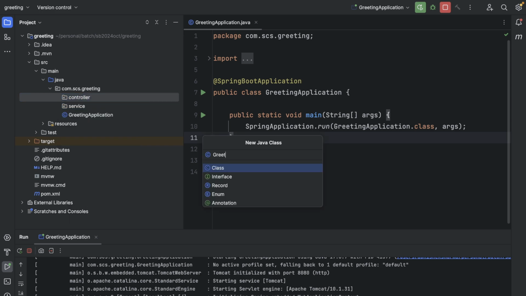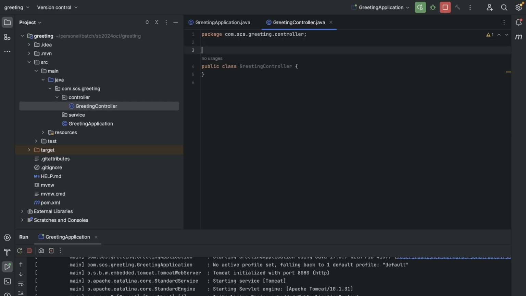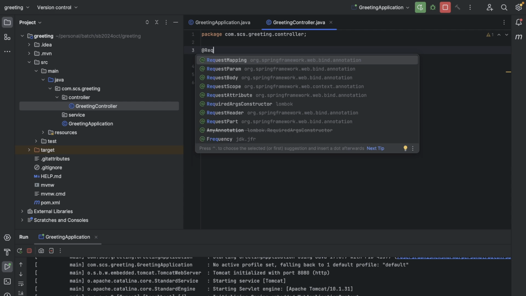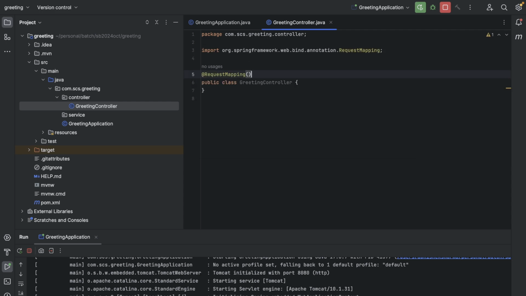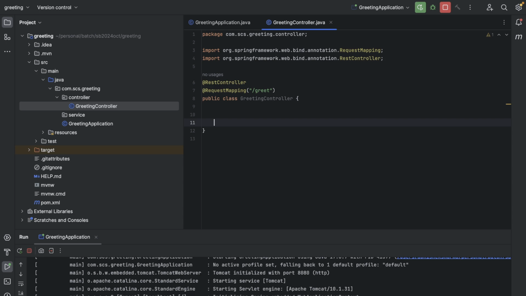So there will be a greeting controller. We will see in the later sessions what a controller is and how it works, what all these annotations do, why it works, why annotation. Everything we are going to cover in the later part. Now I want to create a REST microservice, so it will be a REST controller.